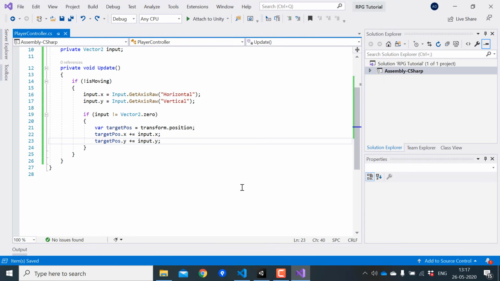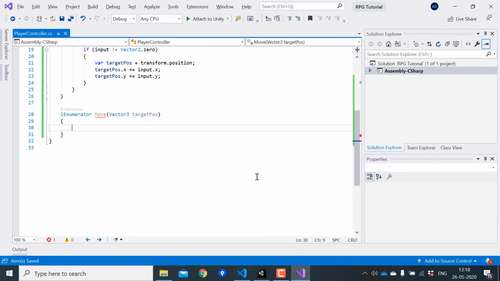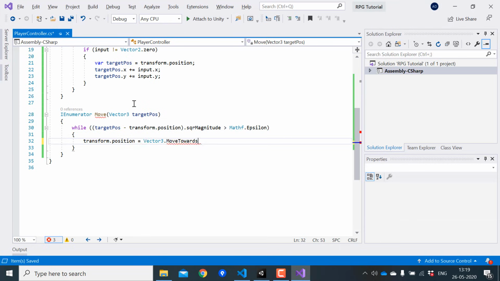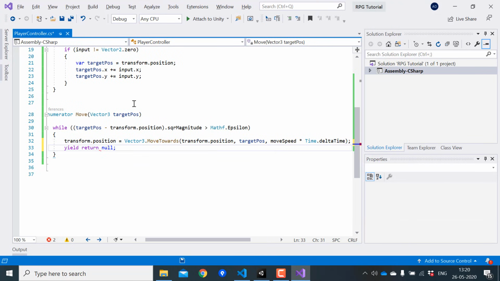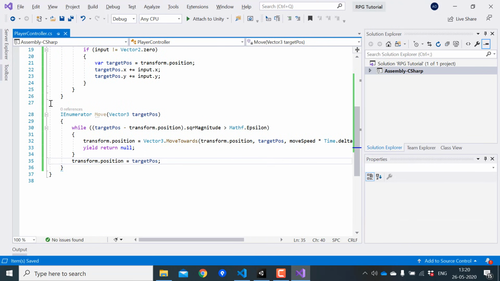Okay, so now we need to write a coroutine to move the player from the current position to the target position. So if you have never used a coroutine before, it's a special type of function which has IEnumerator as its return type. So it's used to do something over a period of time. So in this case, we want to move the player from its current position to its target position over a period of time. So let me explain how this coroutine works.